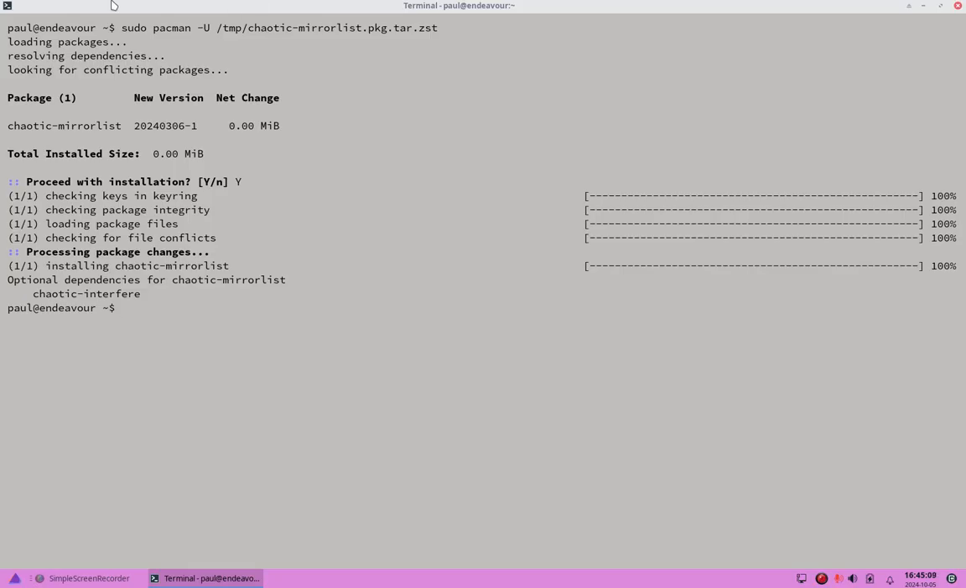Okay. Check the output real quick here. Looks pretty good to me. Installed the Chaotic mirror list to my sources list. Okay, good. So we've added Chaotic that way.